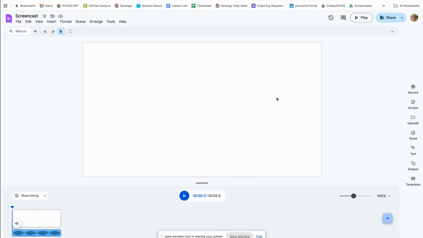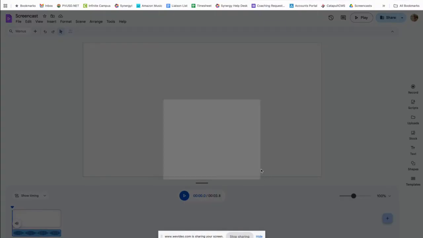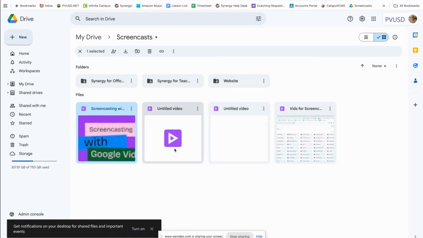Once you're done with your recording, you can go up to the blue share button, and just like Docs or Slides or any other Google app, you can share that the same way. So I'm going to click on that blue share button. I can choose who I'd like to share with, and then click done. These screencasts that you create through Google Vids will always be saved in your Google Drive.